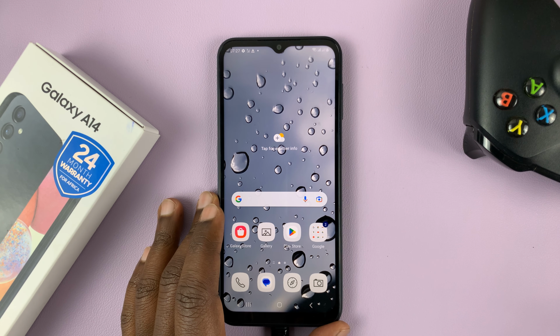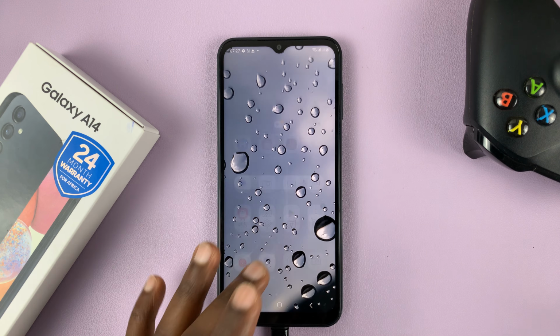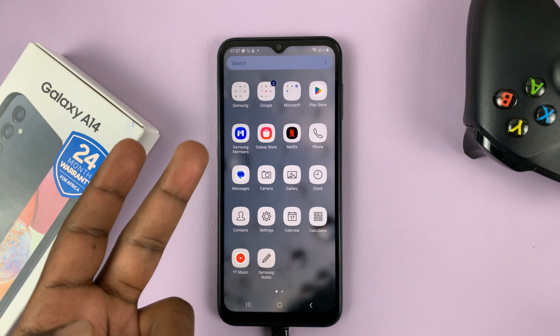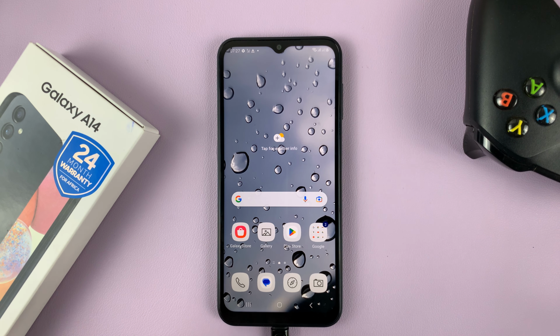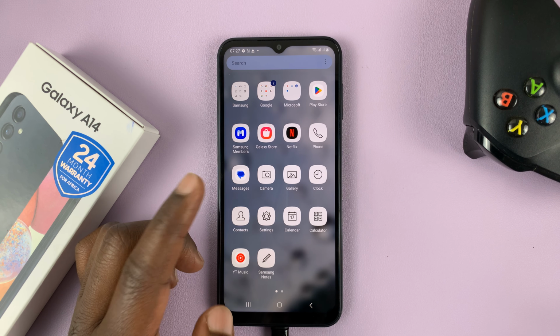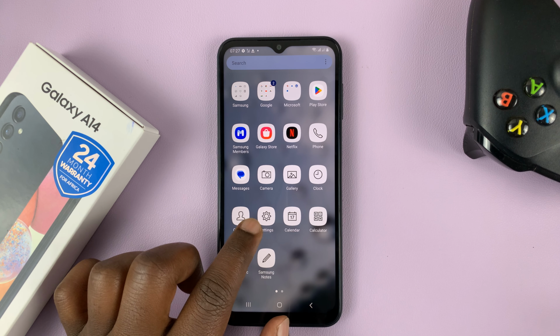I have the Samsung Galaxy A14, and in today's tech tip, I'll be showing you how to revert back to the default theme. So let's say you had changed the theme and now you want your original theme back. What you need to do is go into settings, if you can find it. So here's settings.